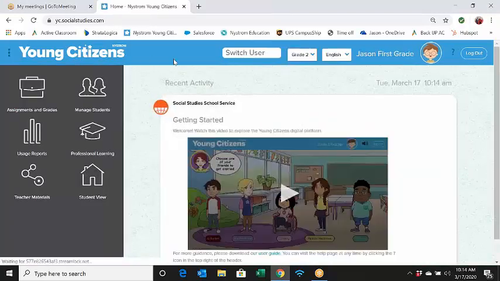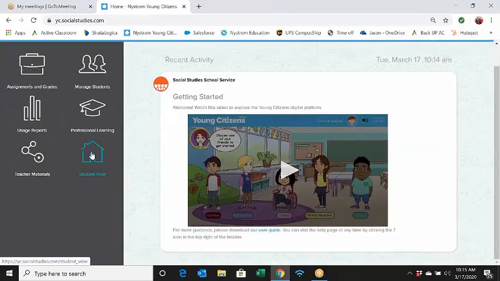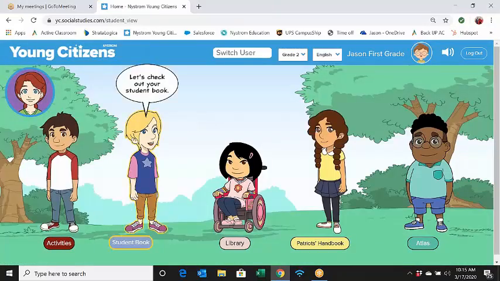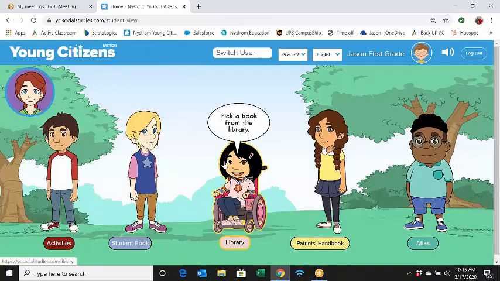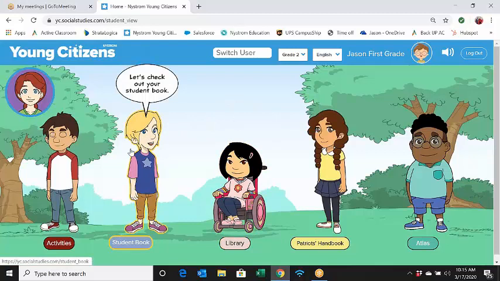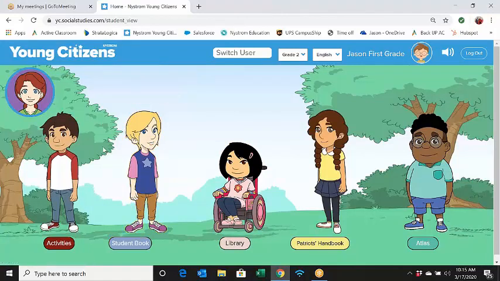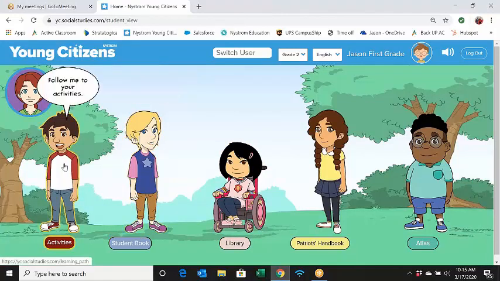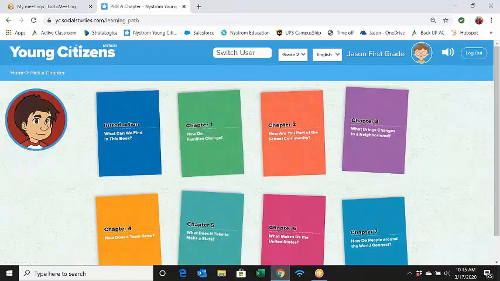All right, so hopping back over here to the home page, I am going to go back to the student view to show you the student book is laid out very similar to the library. It just goes chapter by chapter. So I'm not going to spend time on that since this is going to be short, but I want to show you the activities. So each chapter has a set of activities.